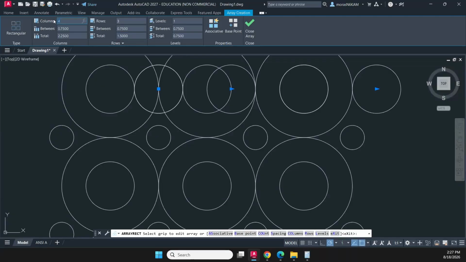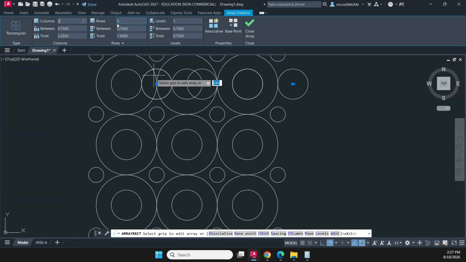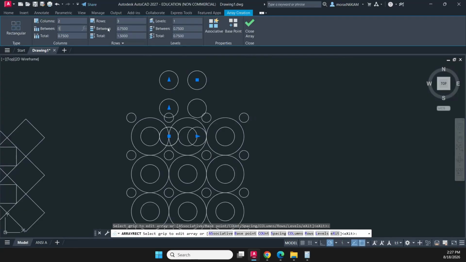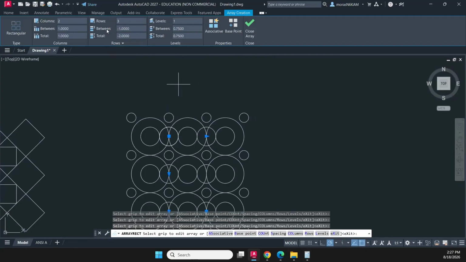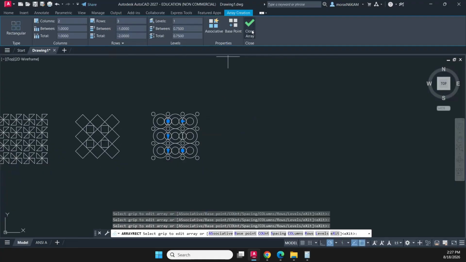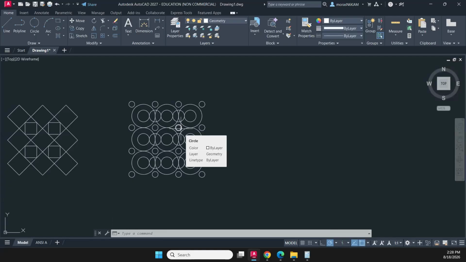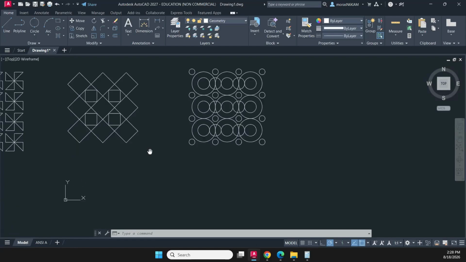It's going to be 2 columns and 3 rows. You're going the wrong direction though. So I'm going to say that the space between here, that's 1. But the space between here, I'm going to say -1. So that way it goes the other direction. All right, and that looks pretty good. Okay.